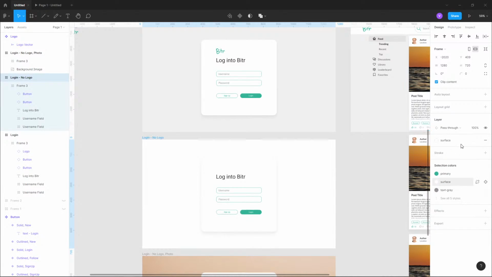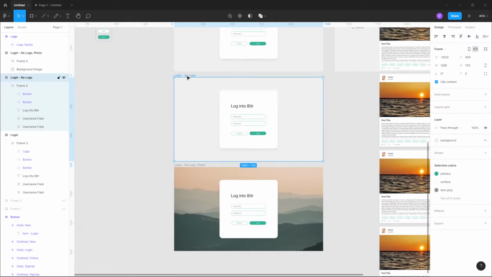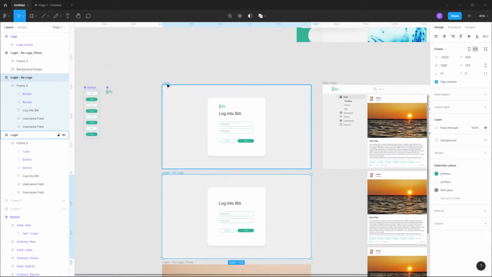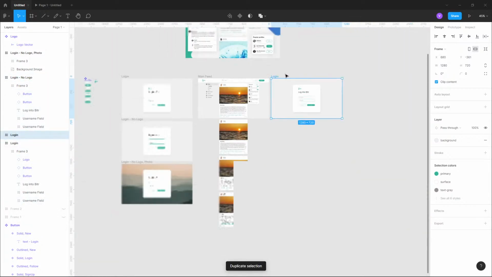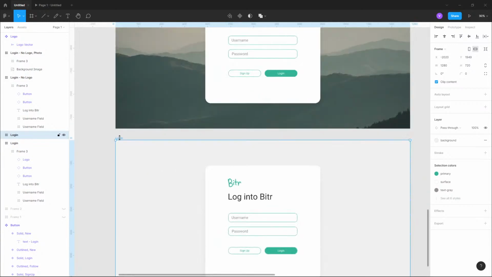Maybe it would even be better if we didn't have a card. So let's do one more version. I know we're kind of running out of time, but we'll do one more version. So let's grab this. Let's duplicate it. Drag it down. Login, and we'll say no card.